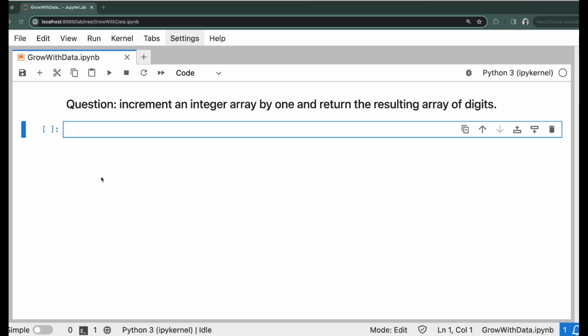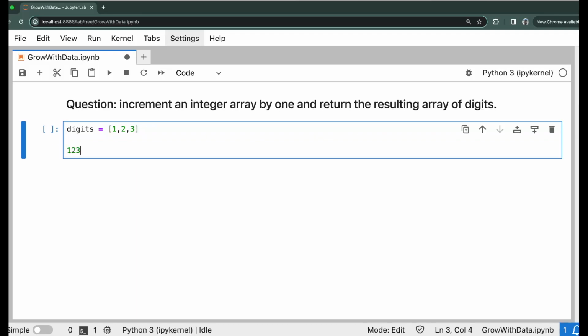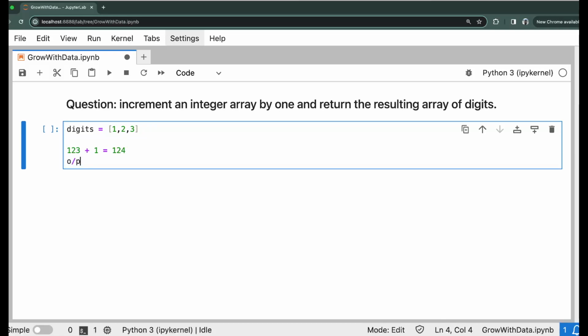Let's see a sample input data and we can talk about the question in detail. So we are given an array of digits. So we have 1, 2 and 3. Now we have to increment this by 1 and return the result. So the actual value is 123 and we have to add 1. The result is going to be 124. So the output has to be 1, 2 and 4.